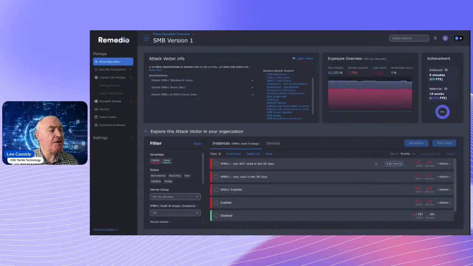But I think one of the key things is down here, we can actually see now that SMB version 1 has not been used on a very large number of machines, 5.2 thousand machines in the last 90 days. So that gives us confidence that that particular piece of software, a component within Windows, is not actually being utilized by at least 5,000 of the 7,000 machines that we've been alerted to that SMB version 1 is a problem.